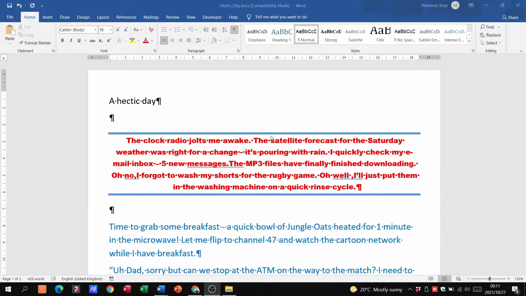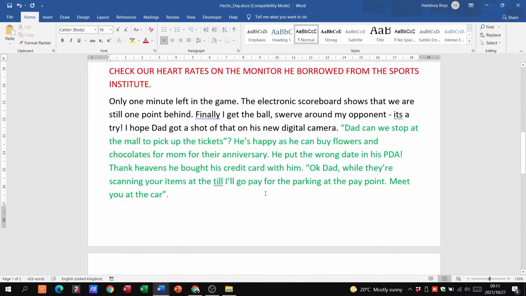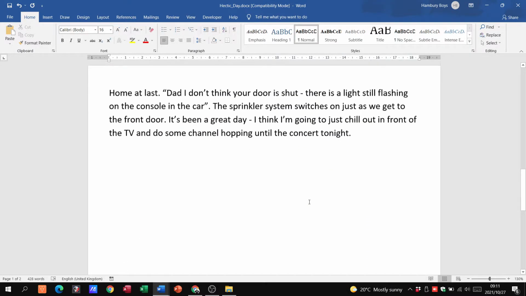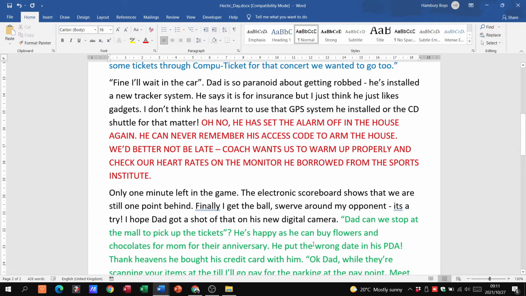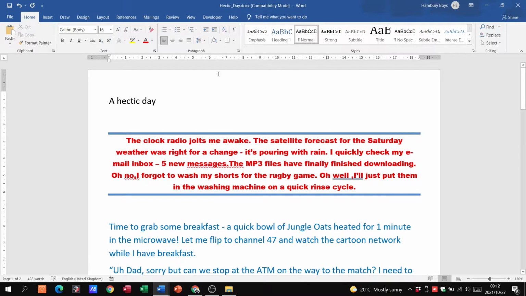Welcome to today's video, in which we are quickly going to be looking at how to insert page numbers. You can see when I look through this document, I don't have any page numbers. Usually our page numbers reflect at the bottom of the page. So you can see I've got two pages, nothing there. So how do we do this?